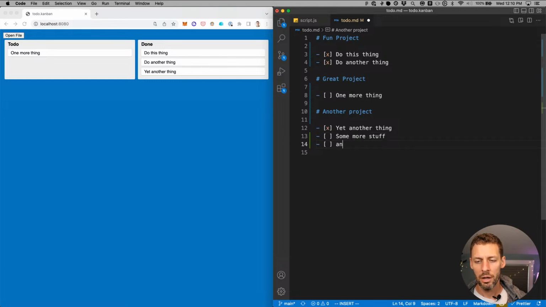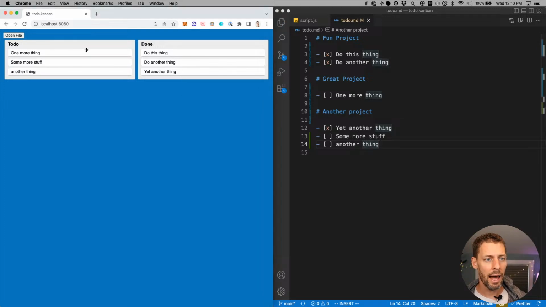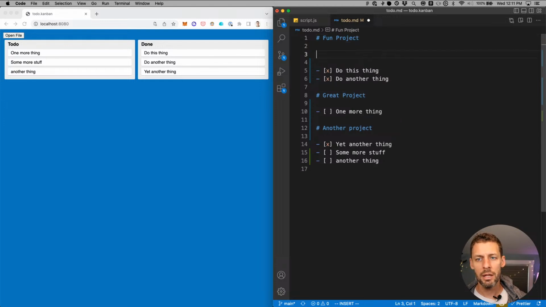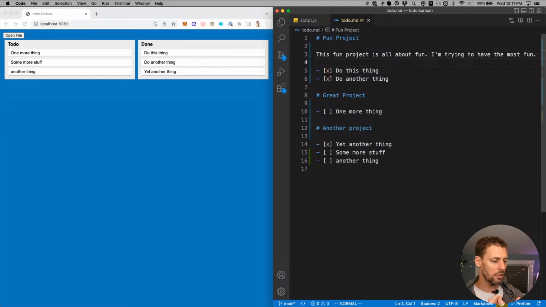Another thing, and I'm going to hit Command S right now, save, and those things immediately get added to the Kanban board, but it doesn't change the formatting of my file. And so I'm able to come in, and this fun project is all about fun. I'm trying to have the most fun. And I can add that in, and I just hit Command S, and the Kanban board completely ignores all this extra information that I'm adding into the Markdown file. So it really allows me to use the richness of Markdown as a format to describe a bunch of to-dos while using a Kanban system to visualize the to-dos, which is pretty fun.